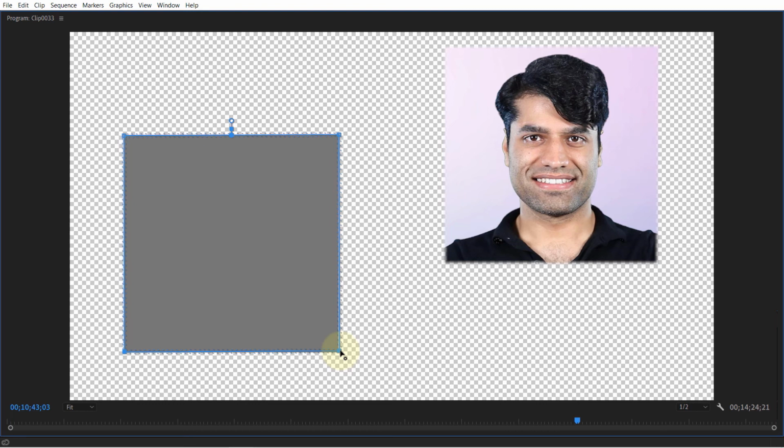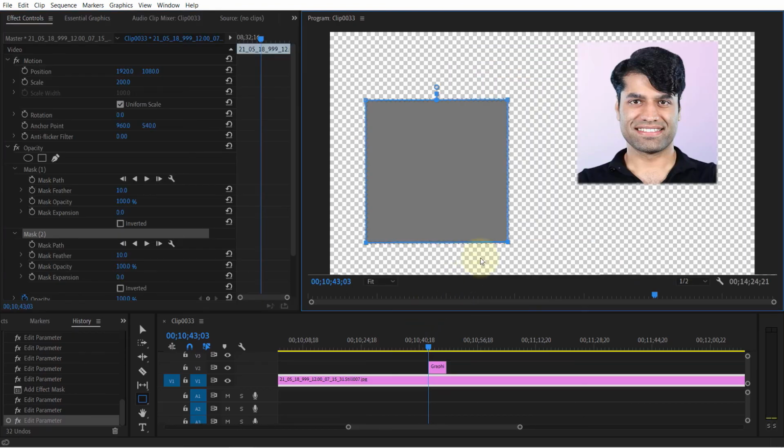Converting a rectangle to a square can be a bit tricky, so I suggest you watch my video on how to make a square, which you can find on the screen.